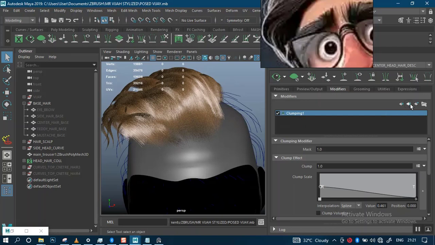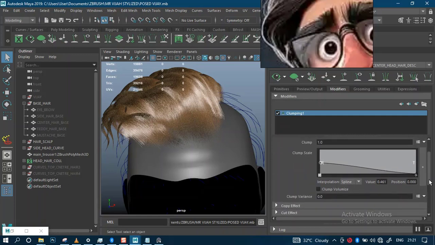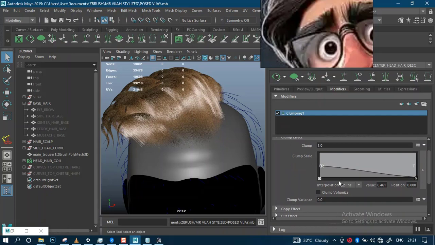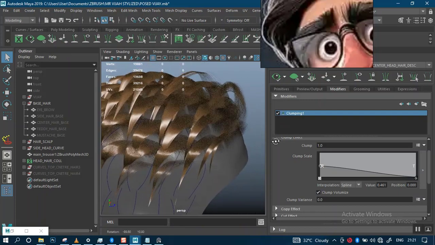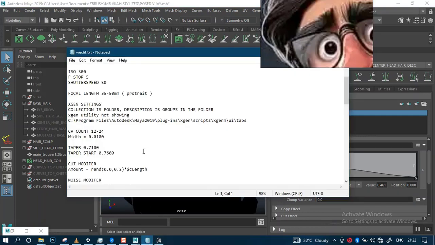Then we're going to create another clump. Variance, what does it do? Let me turn this up. Let's see what this gives us. Yeah, that makes sense. Variation on the clump. So maybe I should even randomize this. So let's randomize this.